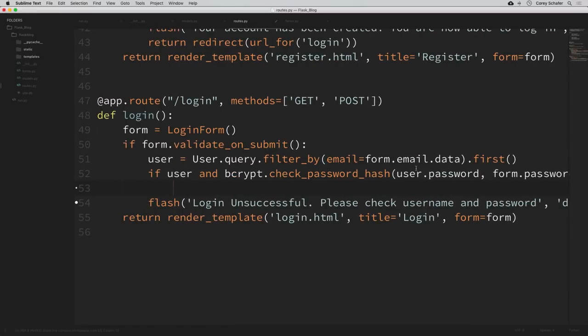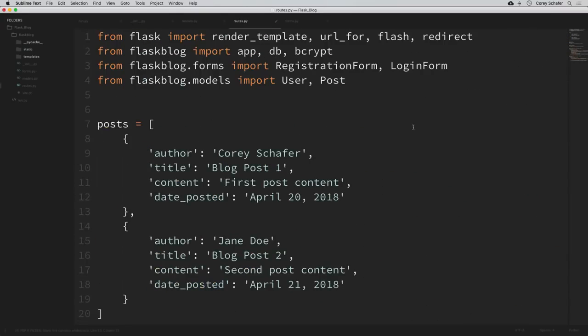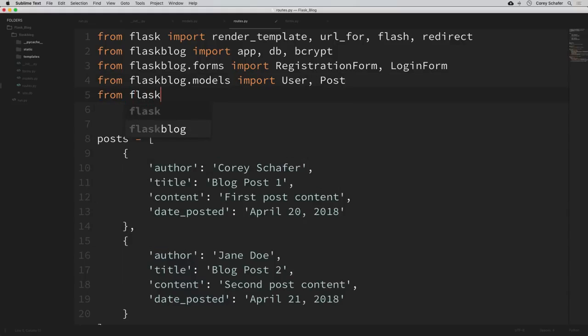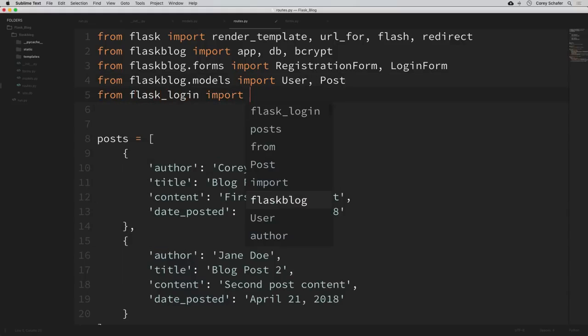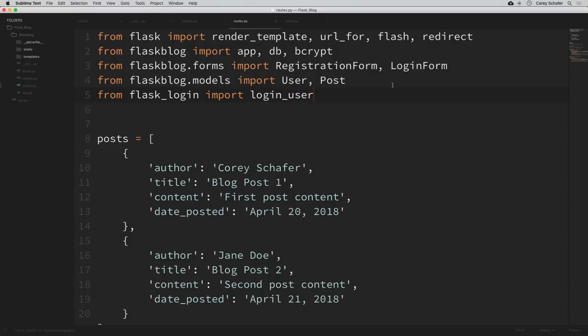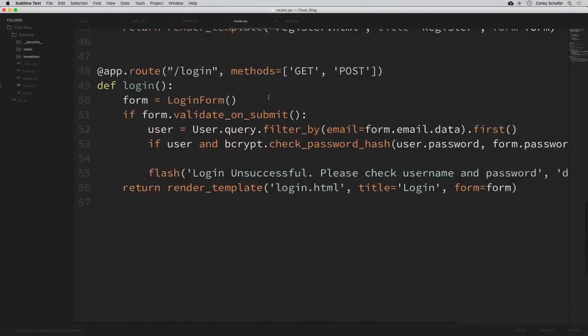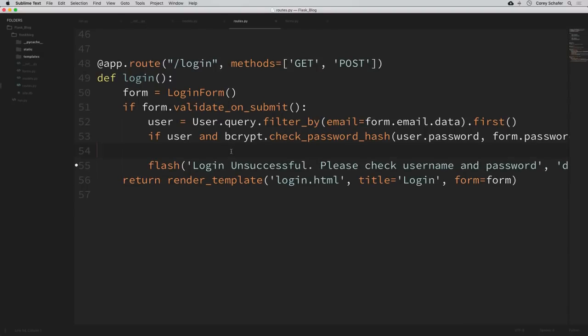So if the user exists and the password that they entered is valid with what's in the database, then we want to log that user in. So to log them in using our flask-login extension, we need to import the login_user function. So I'll go up here to the top, and we can simply say from flask_login import. We want to import this login_user function. So let's copy this, go back down to our conditional, and now we'll simply use this function to log the user in. So we can paste this in here, and we want to log in this user.